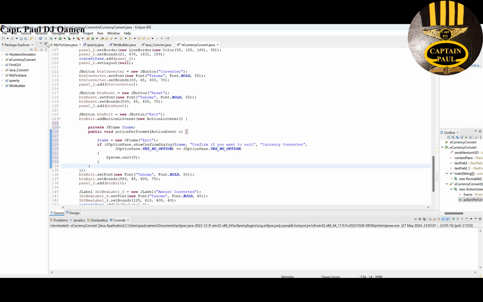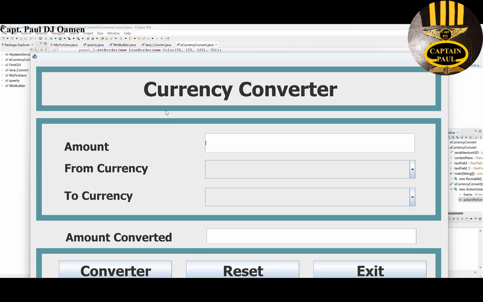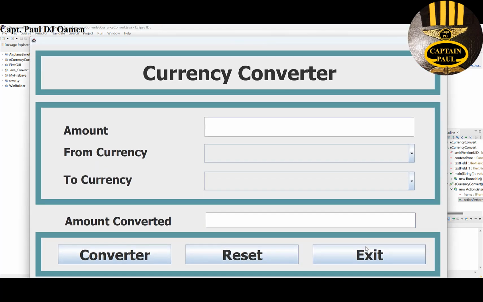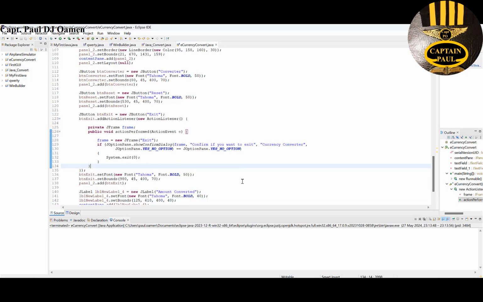So if I save and run that now, we should be able to just click on exit. Do you want to exit? No. Yes, I do want to exit. There we go. We've just taken care of the very first one.